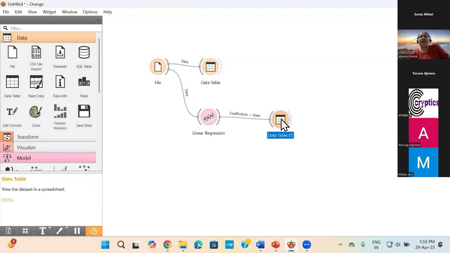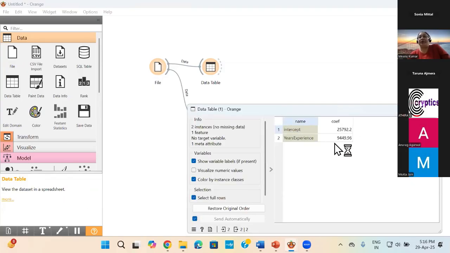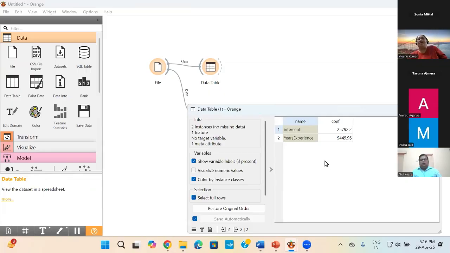And if you double click here, now this will show you your linear regression coefficients. As you already know, it is in the form of mx plus b. b is your intercept and m is your years of experience here. So the intercept means if x is 0, years of experience is 0, a newcomer, he or she will get at least 25,792 rupees as the salary. So using this, you can create your equation now.